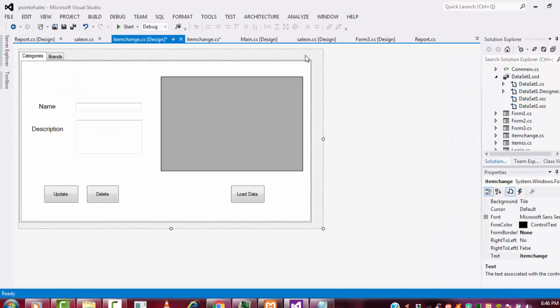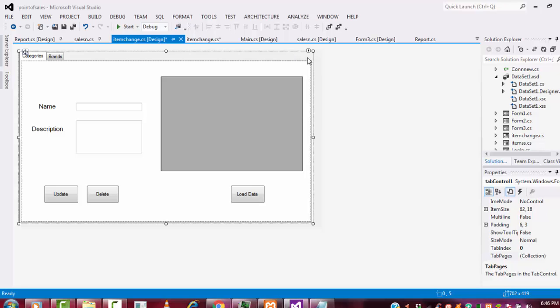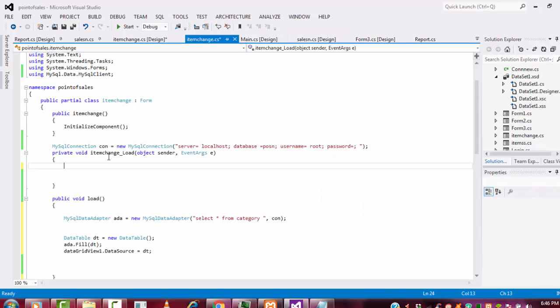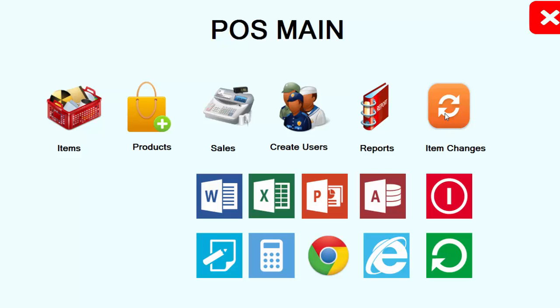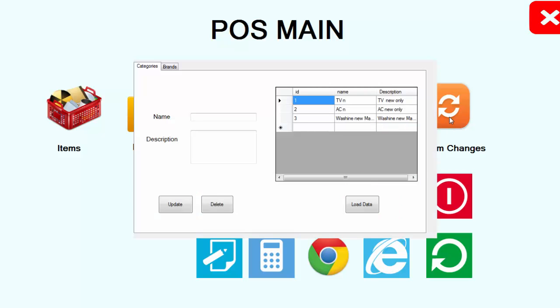Form load means when this form is loaded. You double click on the form and it goes to the form load event. Here you have to paste it and put the semicolon, and if you execute the program, you can see the output here. Click on here, click on changes, you can see.